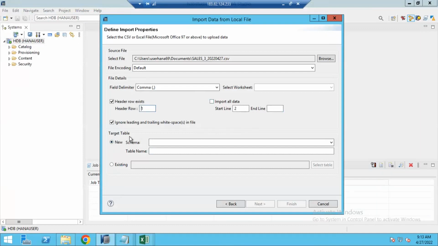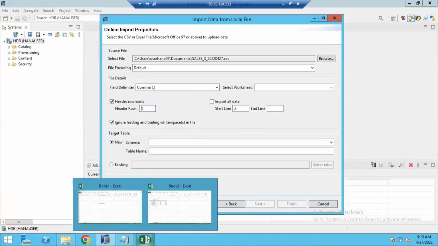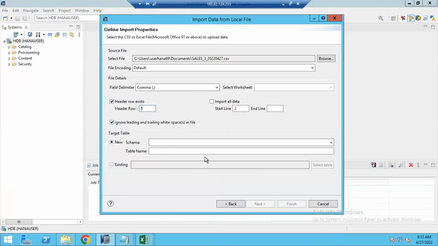So new schema, you see target table, new schema. Here at the end, we are going to upload our file into a HANA database table. But do we have a table already created in the database? No. Since we are uploading for the first time, we don't have a table created. So what we are telling in this screen is create a table. New means we are saying create a table. But if we already have a table available, then we go for the second option, existing, where we will select the destination table. In our case, I am taking new.